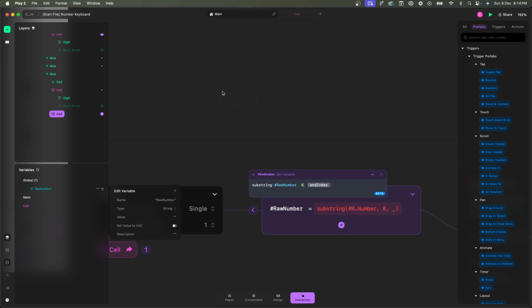Now, the question is, we may not know how long this number is. So I'm going to say, why don't you calculate how many characters that string has? So for the end index, I'm going to start off by calculating the number of characters it has. The way to do that is using a function called string count, and the string count returns the number of characters in a string. So I'm going to type in that, and here I'm going to say raw number. So we are first calculating the number of characters in that. String count of raw number.